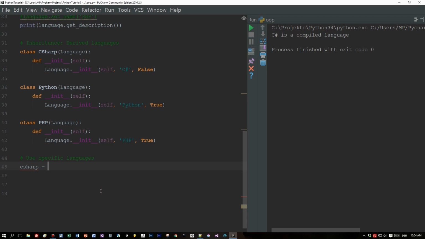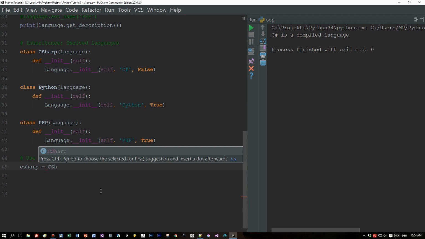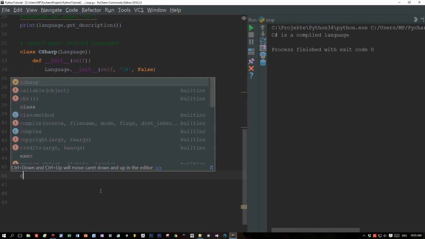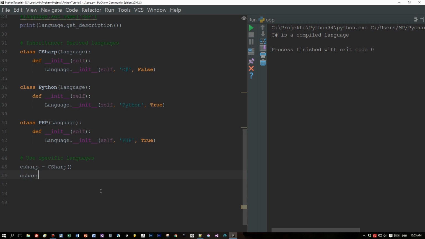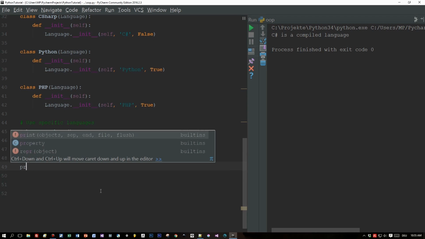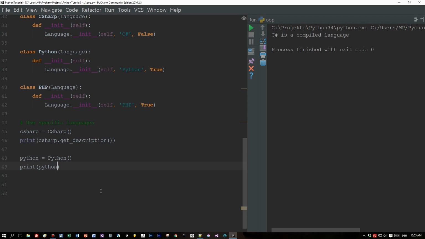We create an instance, C# equals C#. That's all. And this class has the knowledge about the description, the name, if it is interpreted or not, and we can print this out. We can use this as an own instance. The same with Python. We create a Python instance and print out Python get description.